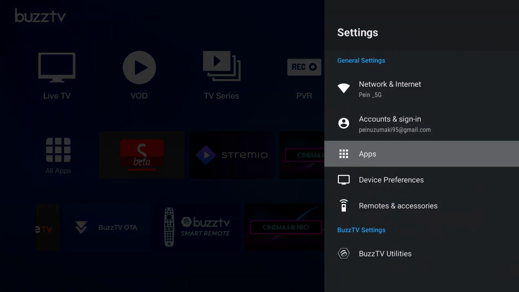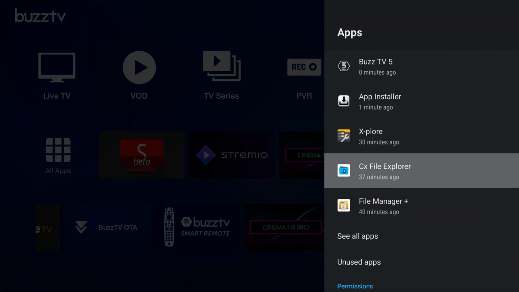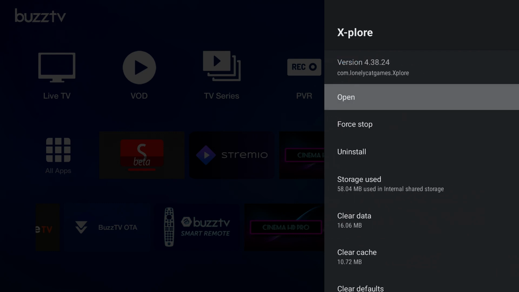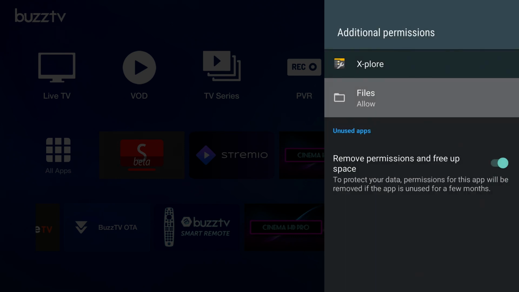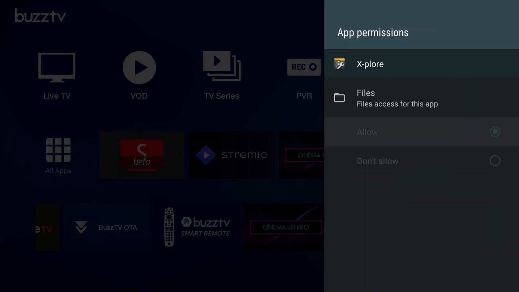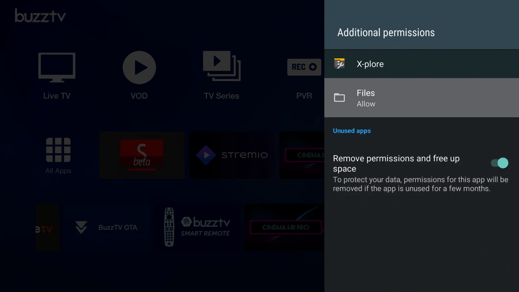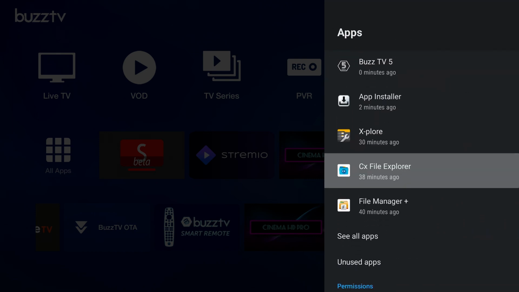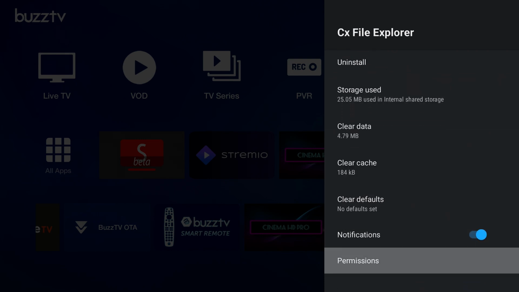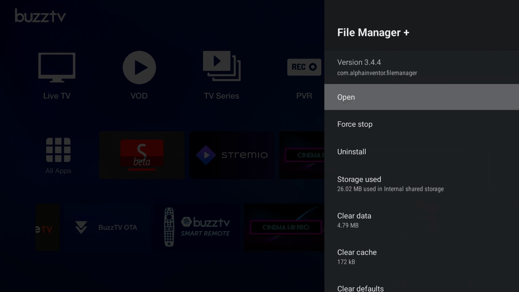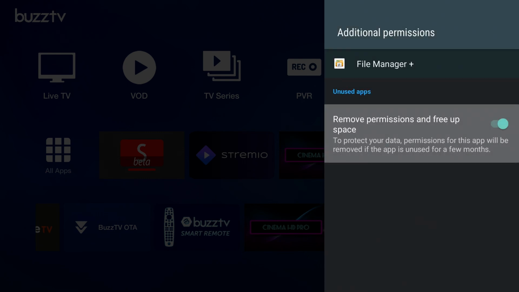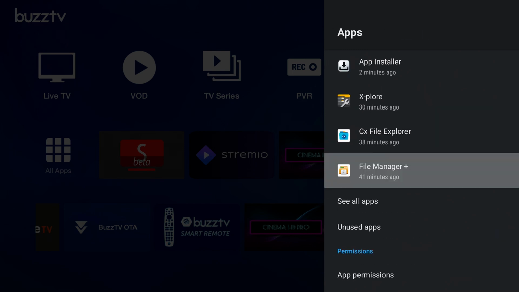So I'll go to settings, go into apps, and I have Explore as well. We'll start with that first. Now I'm going to go all the way into permissions. There's something called files access. By default, it would be set to don't allow. Notice how this setting will be different from the other applications. CX File Explorer, same thing, permissions. And same thing with File Manager Plus. That is it. Let me show you an additional step.